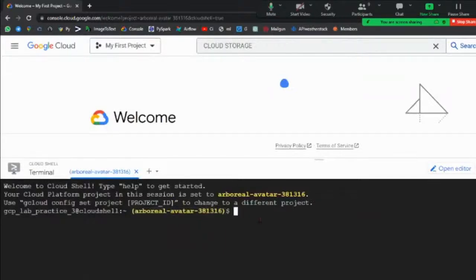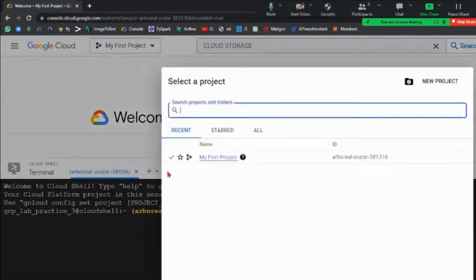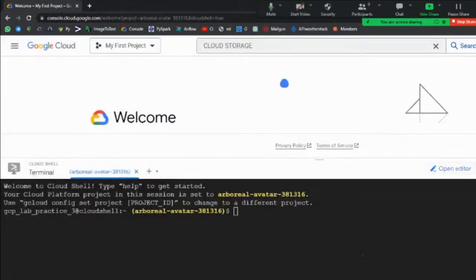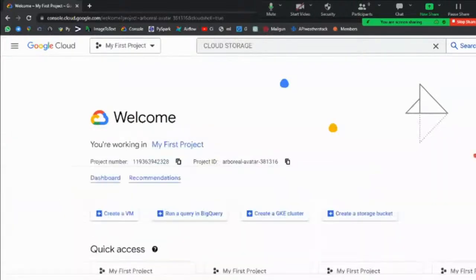And if you wanted to select one more project from the Cloud Shell, you have to mention this one: gcloud config set project, and that project ID, so that you will be able to enter one more project. And from the console, if you wanted to go to one more project, you directly click on that one. Like how you are clicking on this one, you click on one more project, and that project will be selected. If you are working in that project, all the billing will be enabled to that particular project only.